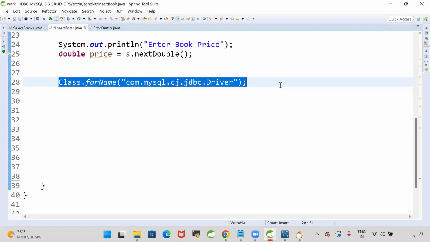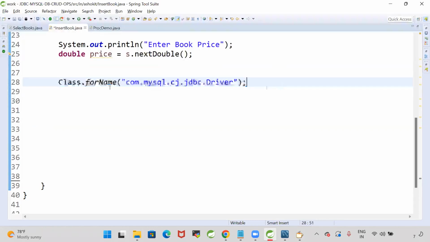Already we added the jar file to the build path. When we add the jar file to the build path, the driver will be loaded. The .class file will be loaded to JVM. So from now, do we need to write this line of code or is it not required? Not required. Why? Already the jar file is being loaded by the JVM. The driver class is already part of the Java build path. So JVM will load the jar file from the build path.